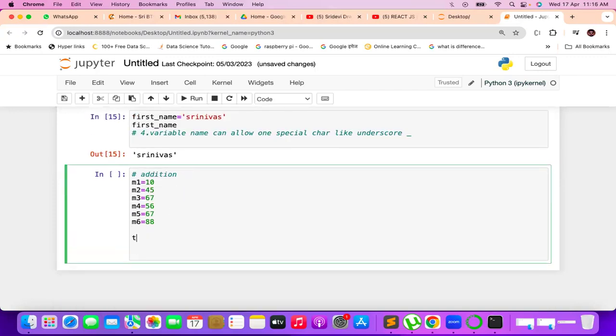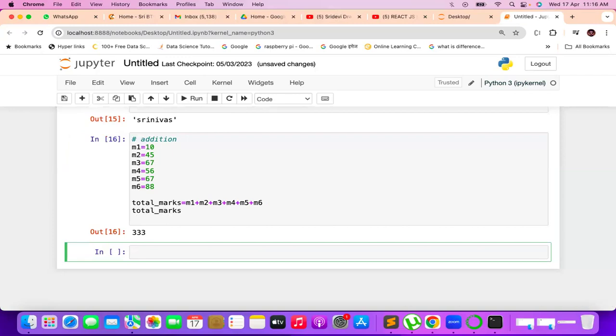So total marks I want to go. Total marks. Okay, how to calculate all the total marks? M1 plus M2 plus M3 plus M4 plus M5 plus M6. Now, can I print total marks now? Total marks. Okay. I got total marks 333.